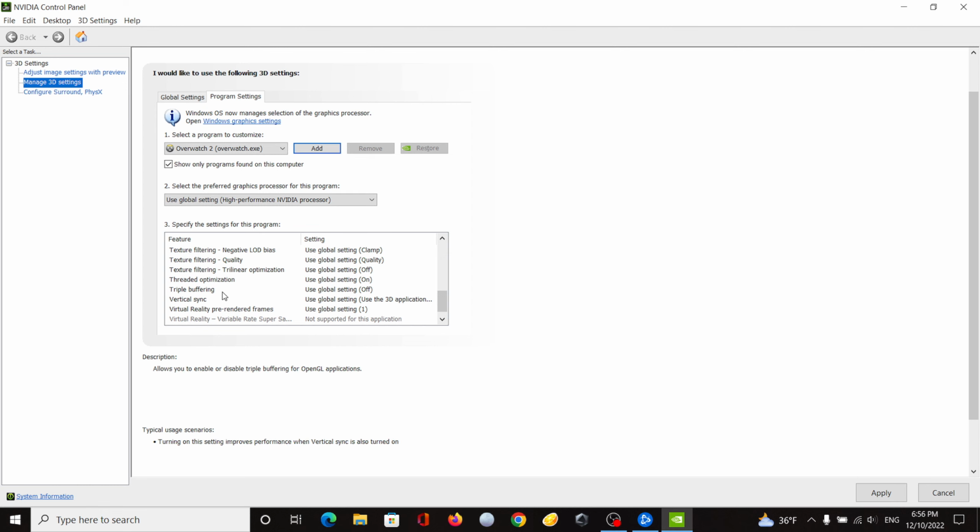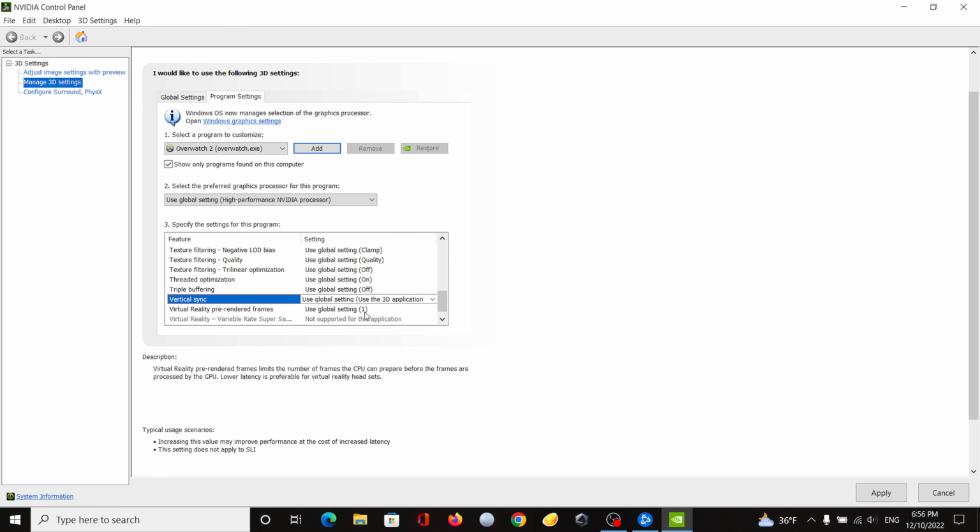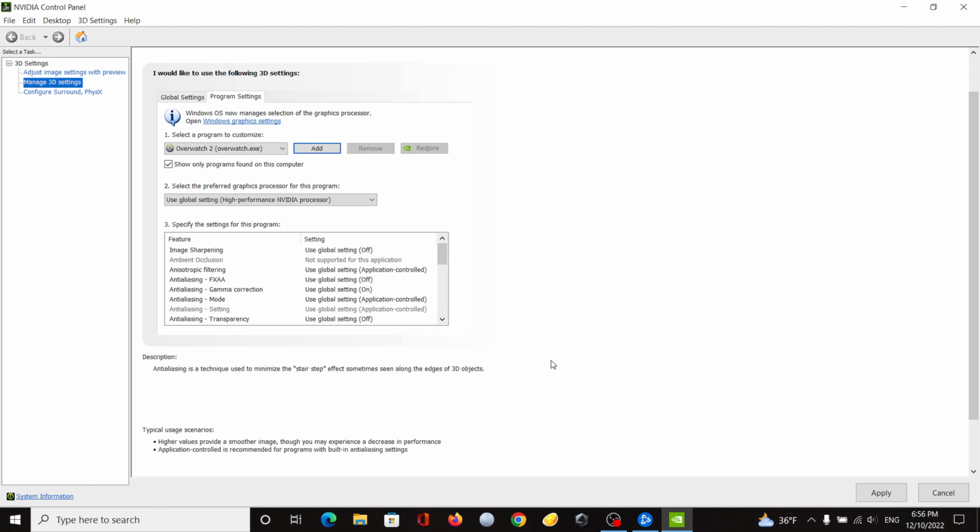Triple buffering. Set to off. Vertical sync. Let the 3D application do it. But also in the 3D application, you should set this to off. And you click apply.